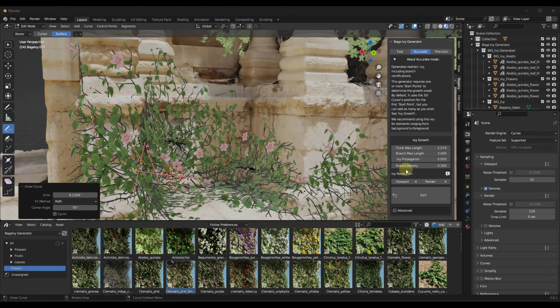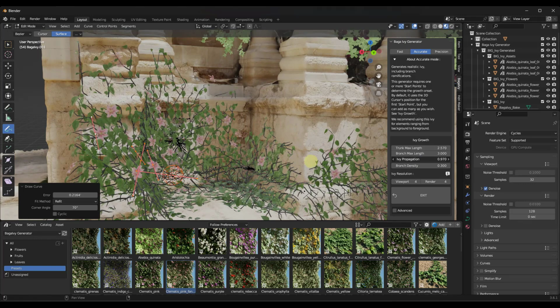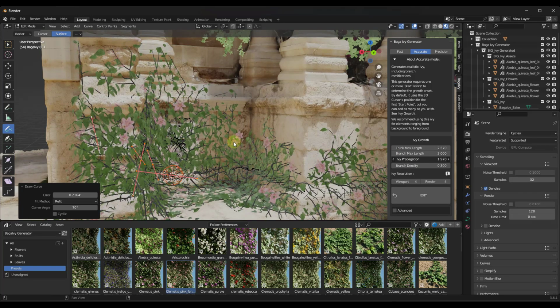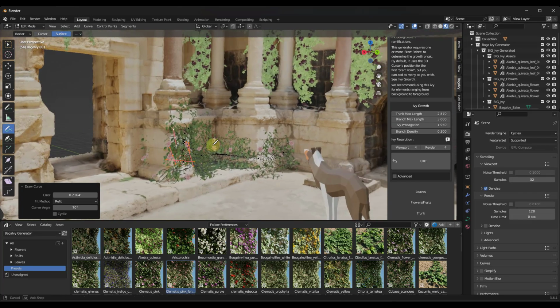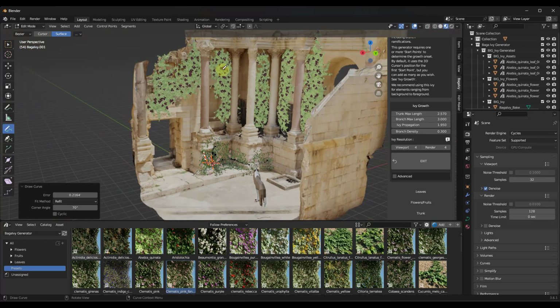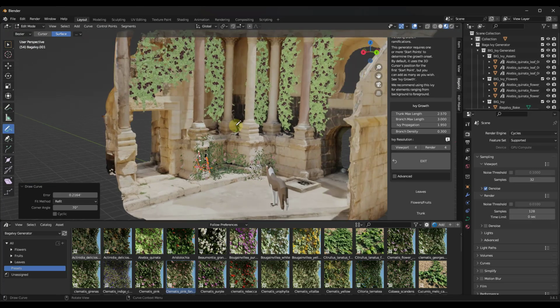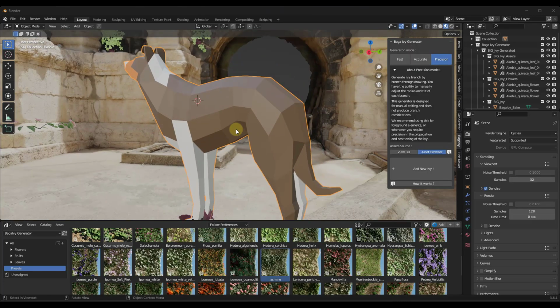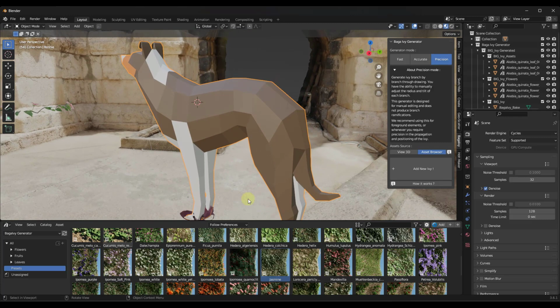But notice how this one is going to give you some different options for the Ivy propagation and other things like this. But this one is focused a little bit more on having the Ivy start in a location and grow outward, while this one is more of a wall cover type situation. All right, and then the precision mode is more designed to help you do this kind of branch by branch.